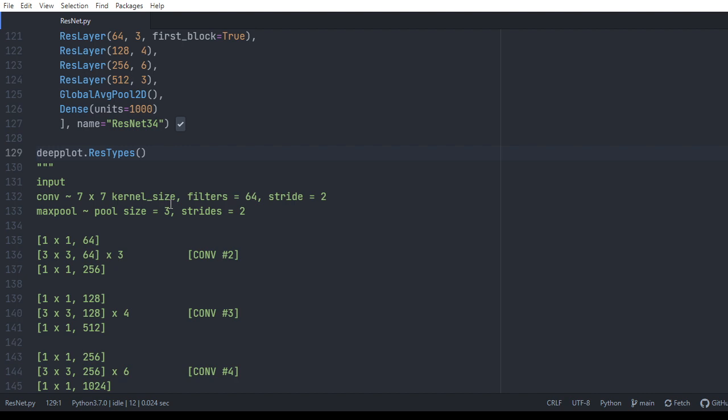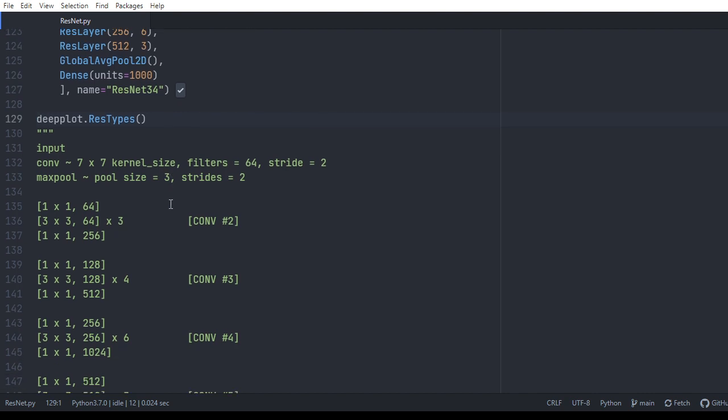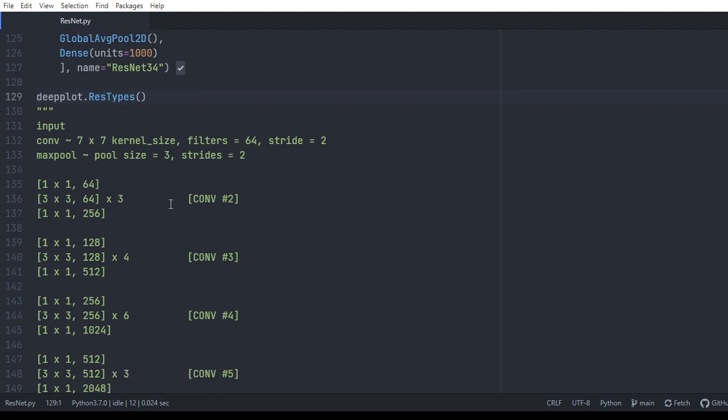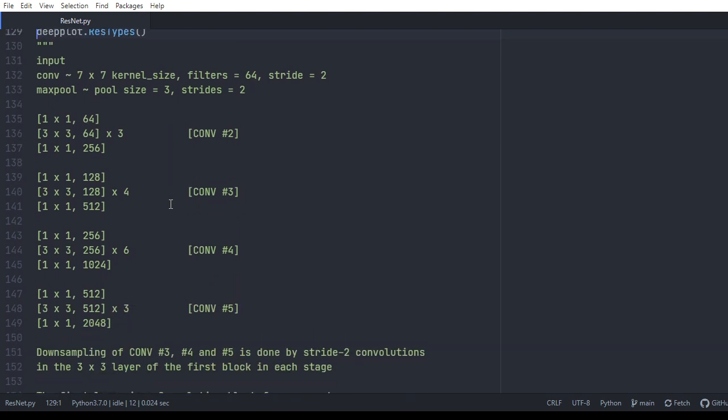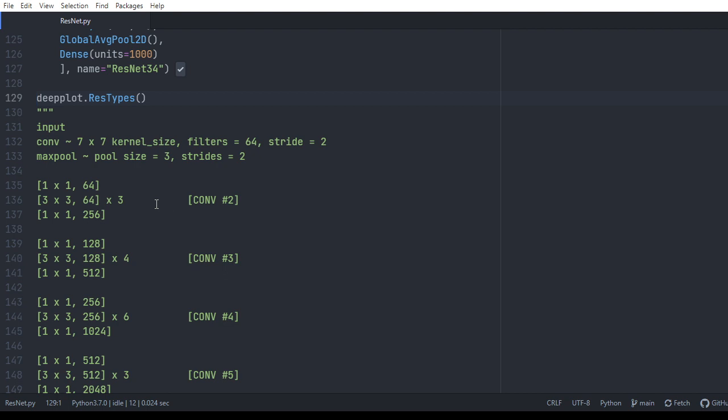So let's go to the implementation of ResNet 50, 101 and 152. For ResNet 18 and 34 we saw that it was conv, batch, ReLU, then conv, batch, then we do the concatenation. But for 50, 101 and 152 we see that now it's 3 convolution layers within the residual block.